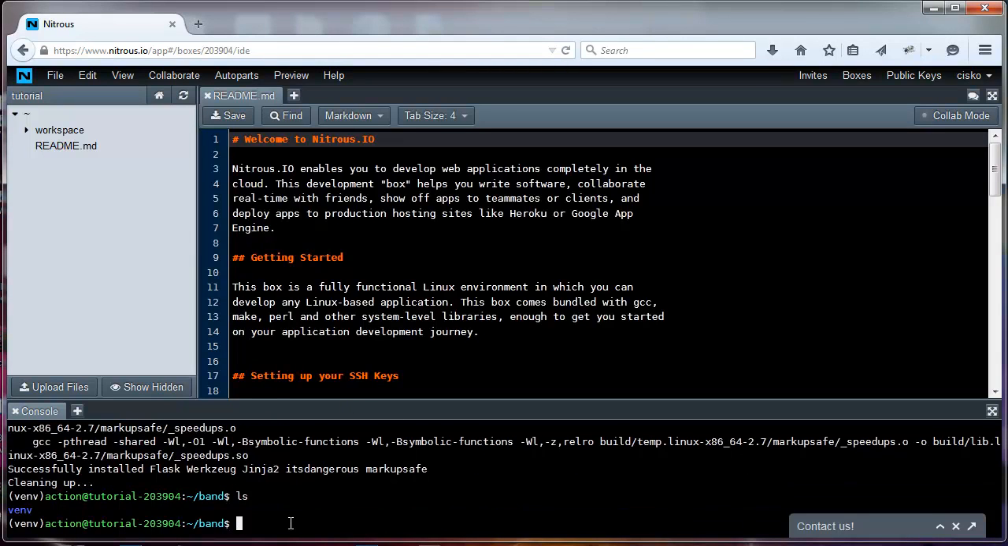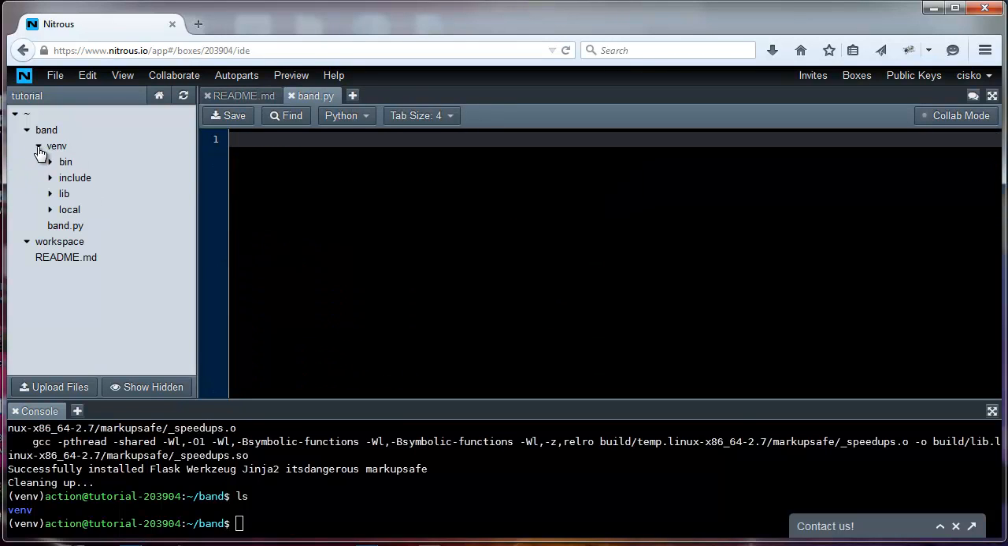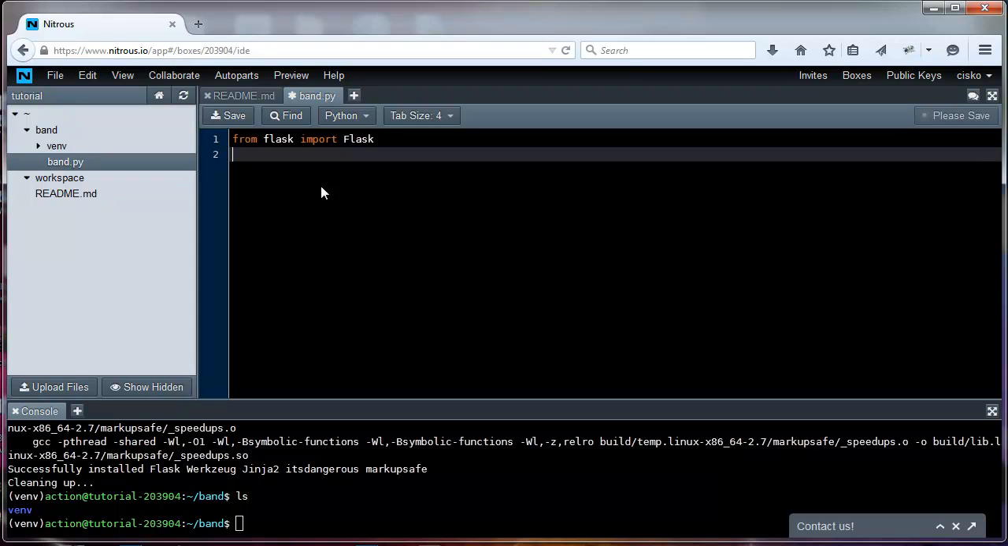So we're still in our band folder, and let's create our application file. I use Vim because that's what I'm learning right now, but I'll create the file up here. Let's hit refresh. Let's go into our band folder, right click, and we'll choose new file. Let's name this band.py.